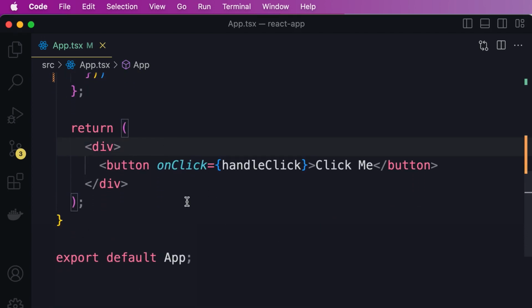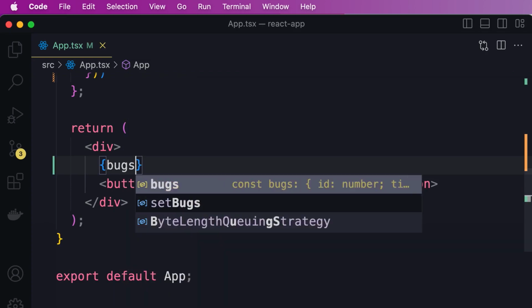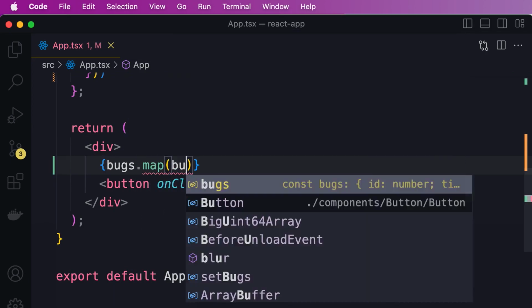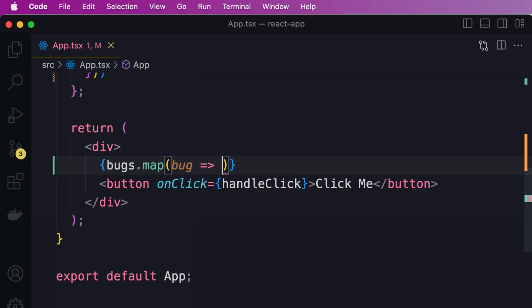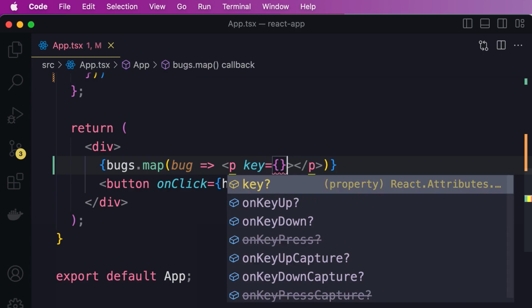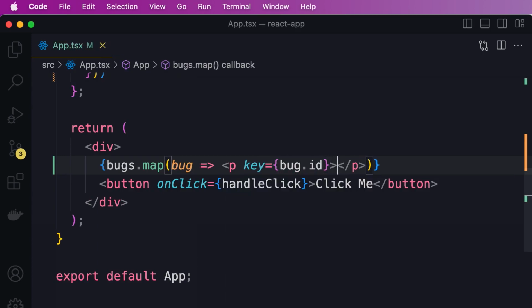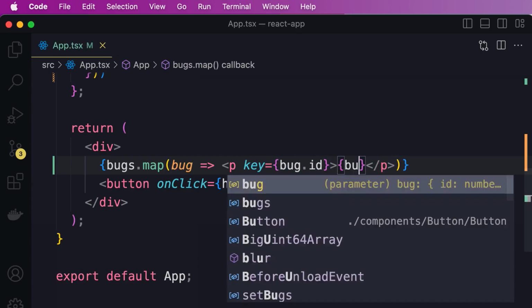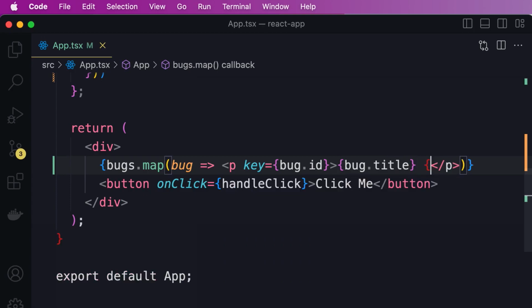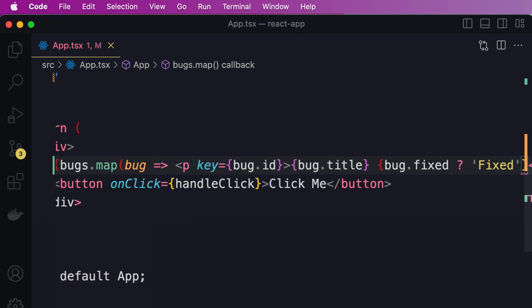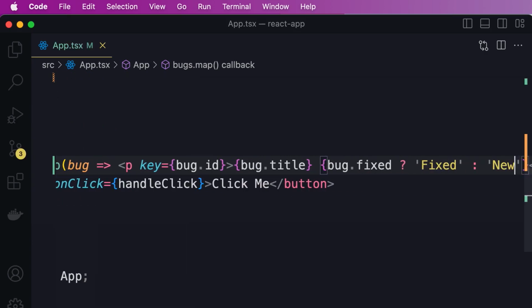So just above the button, we're going to map the array of bugs. We get each bug, and now for this example, let's just add a paragraph element here. We set the key to a unique value, in this case, bug.id. Now for the text, we're going to render bug.title. Now right after, we can write an expression like, if bug is fixed, we're going to render fixed. Otherwise, we're going to render new.